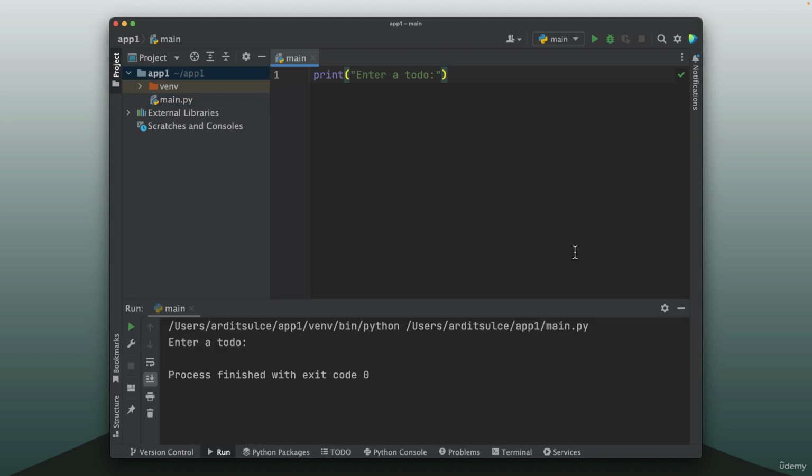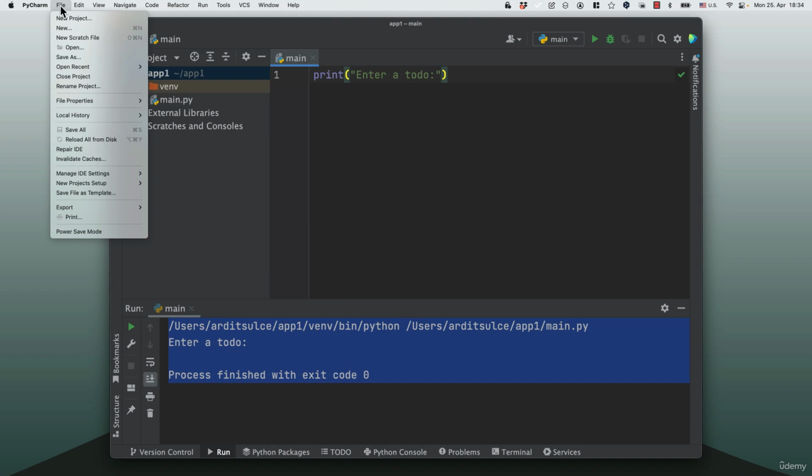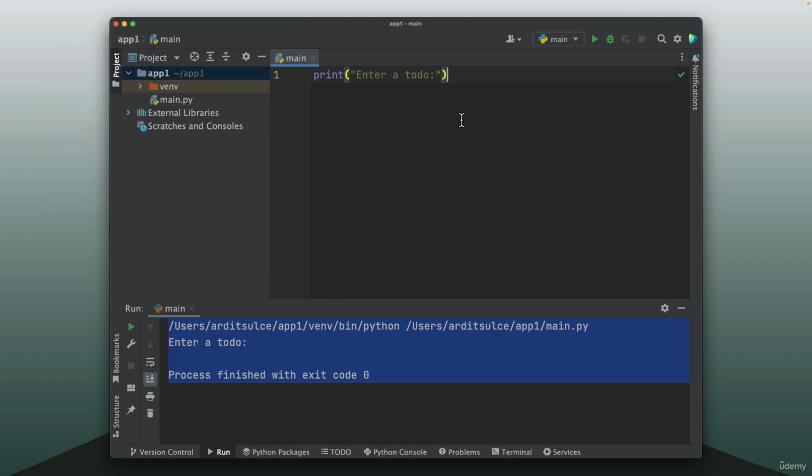So press that to run the program and you'll see this area here. So that's the run tab which shows this output, and that's enter a to do. That's the text that we instructed Python to print out on the command line. So that's the command line. And that's our Python program which produces that output. Now if you're using PyCharm, you don't need to save the files. So you don't need to go to File, Save, because the files are automatically saved on PyCharm.